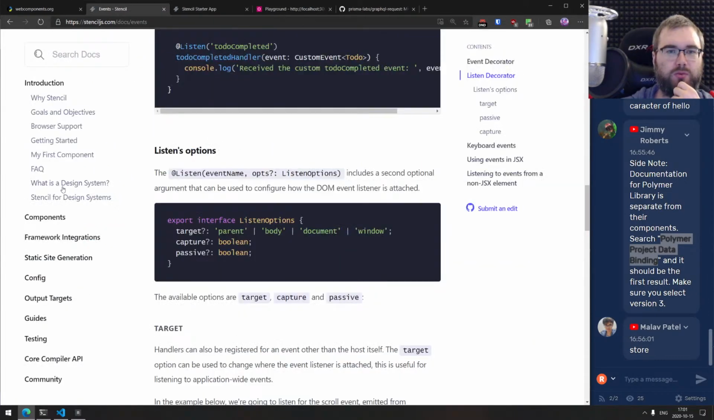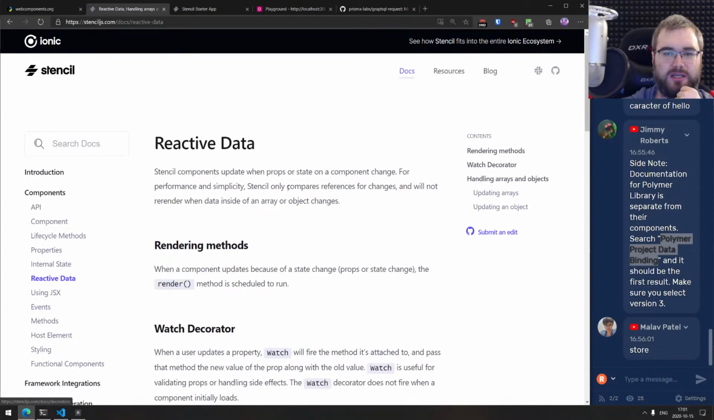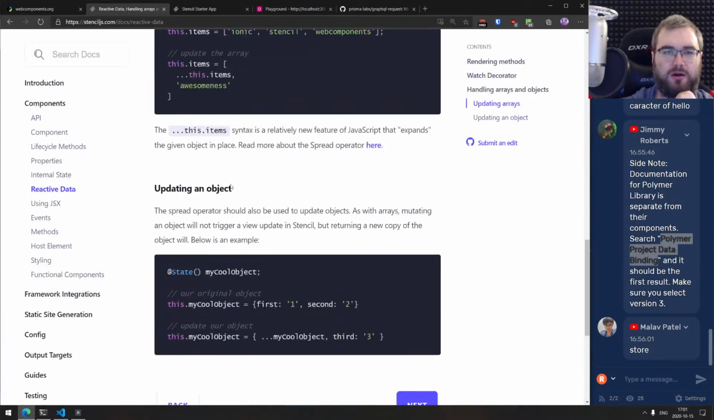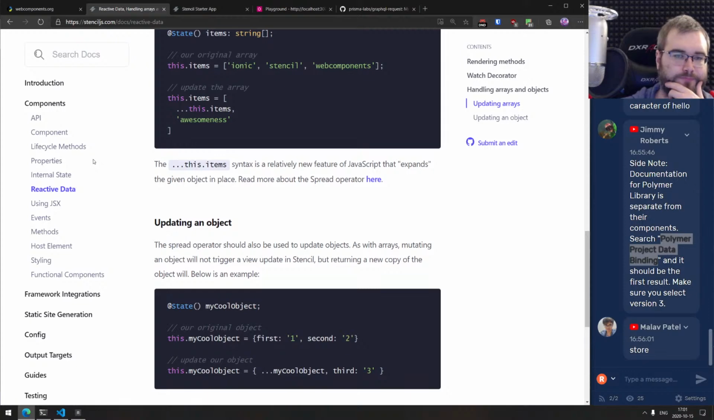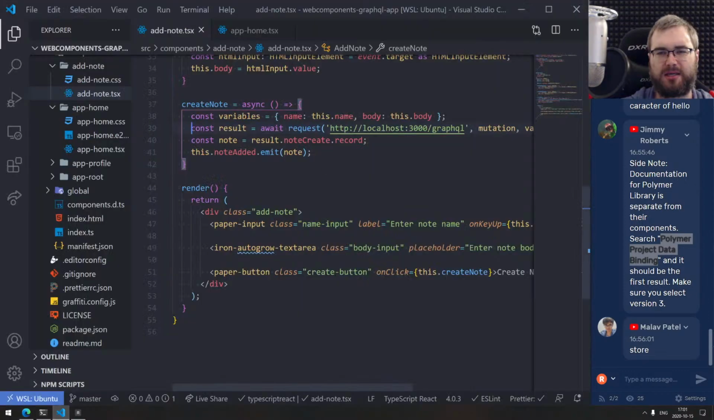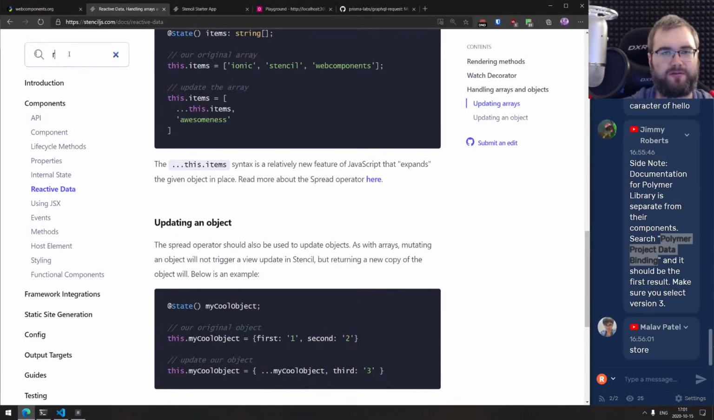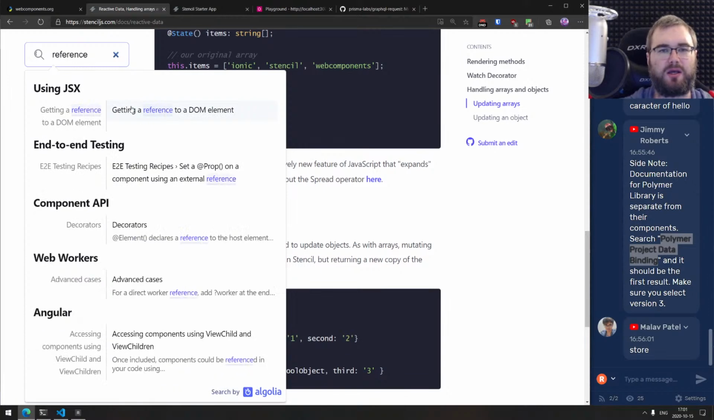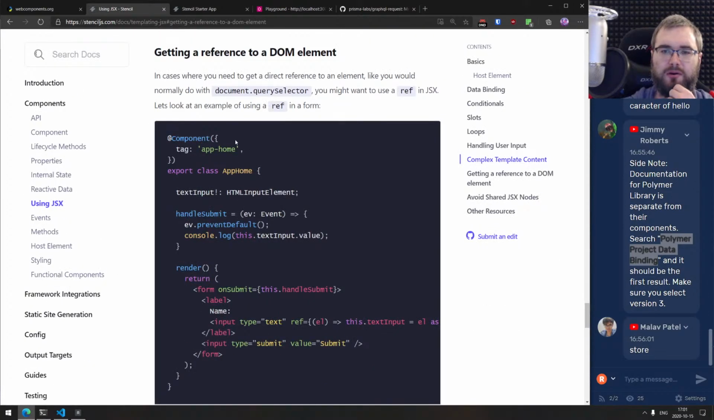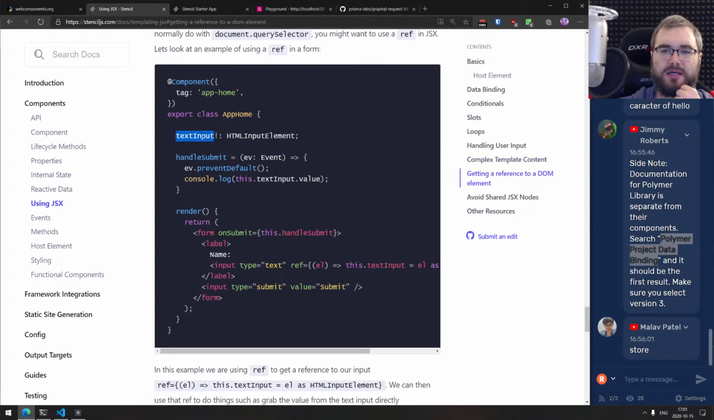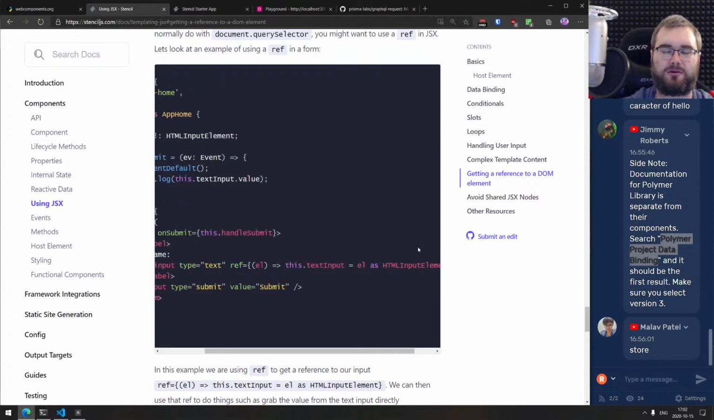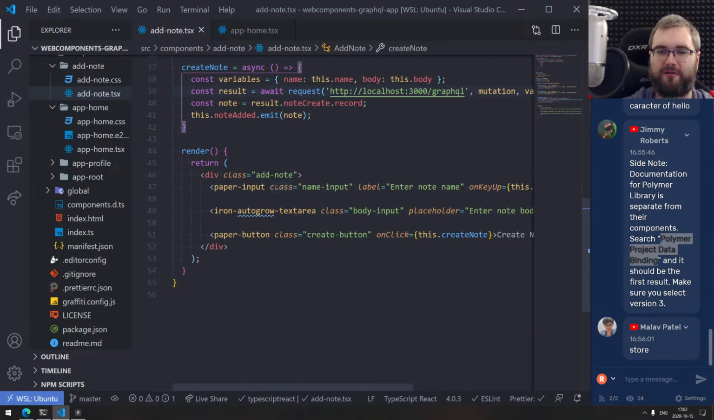Okay, so is there a two-way binding thing here at all? Reactive data. This is the voice decorator. Okay, I mean, I guess I can just... Okay, references? Is there like a reference? Getting a reference to DOM elements. There we go. Text inputs, HTML. Yeah, okay, so this is... Right, and how to... Okay, so you have the ref thing, the same as React. Okay, cool. Sure, that's easy enough.